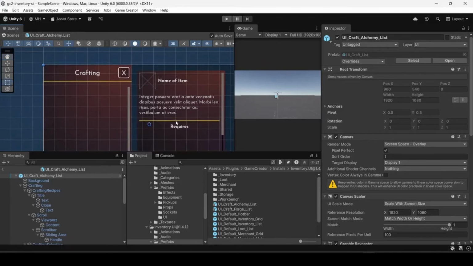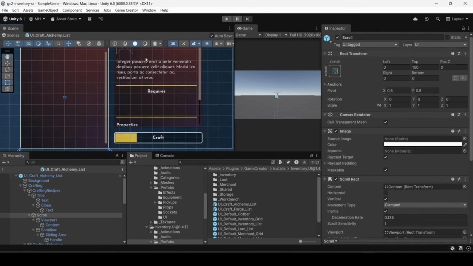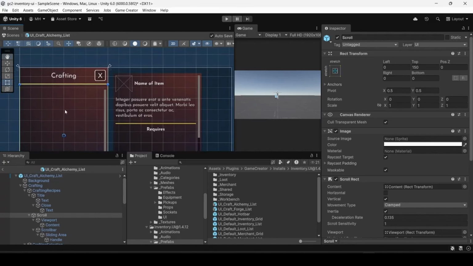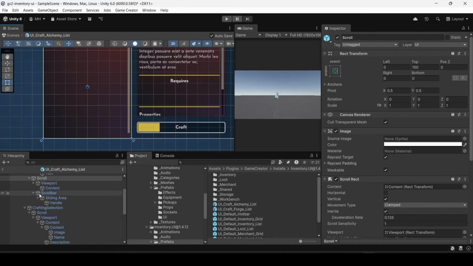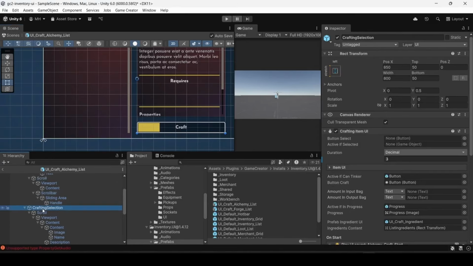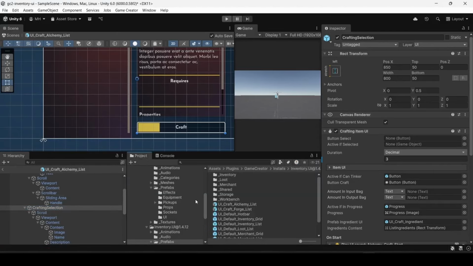So it's going to have this screen here, and then this opens up when you click on something. It'll have a list of things you can craft, and then this is the crafting itself once you select one of the items. So yeah, the only difference here is the crafting selection. And now every time I click on this, I get this property get audio error, but you can ignore it. It doesn't really cause any problems.